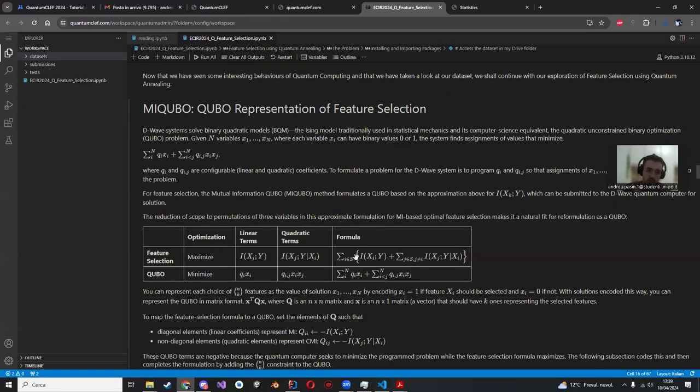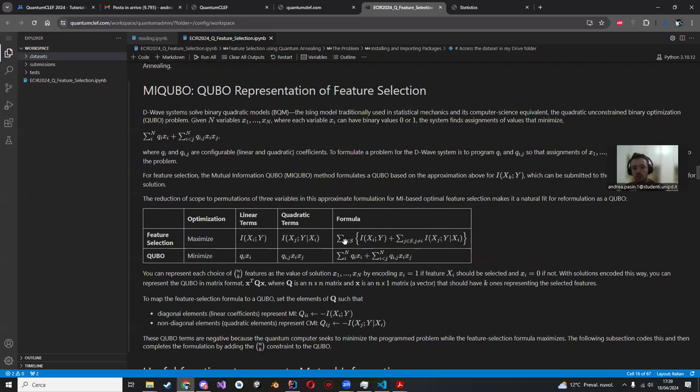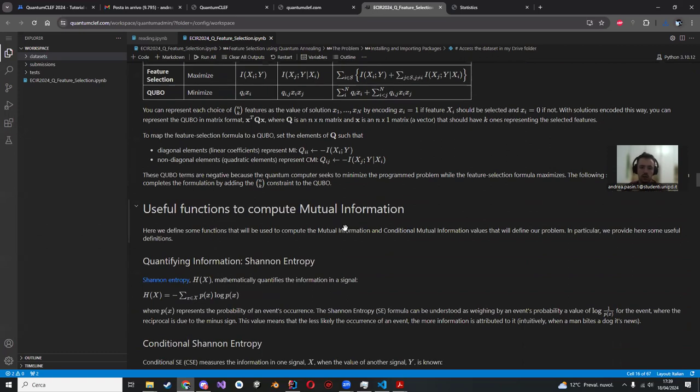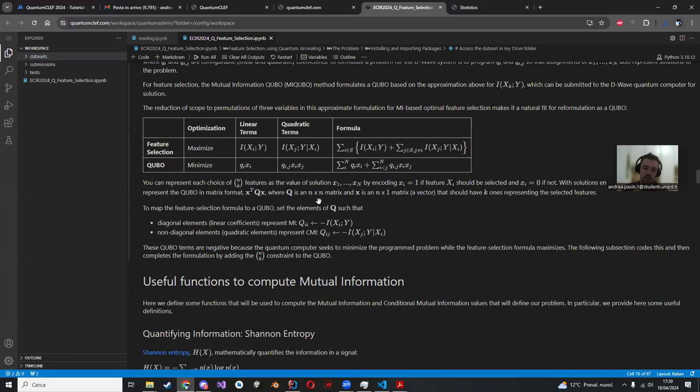Now, going back to what we were saying, we can represent the feature selection problem using mutual information between our variables, and this is what we will do right now. If we formulate the problem such that the diagonal of our matrix is the mutual information between the variables and our target variable, while the other elements are represented by the conditional mutual information between variables, then we can represent our problem as this QUBO matrix, and provide it to our quantum annealers.